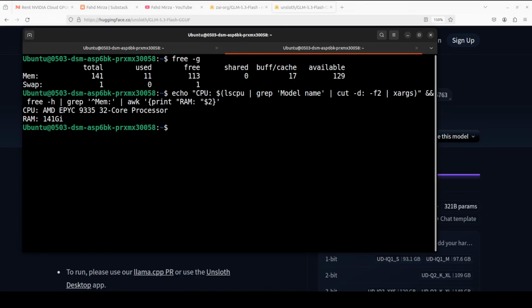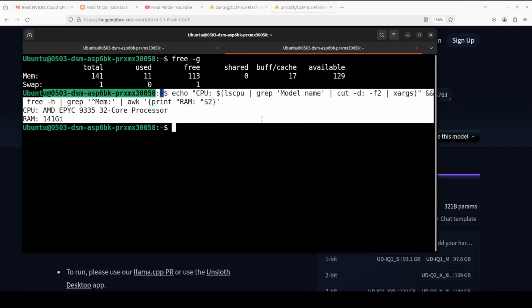So this is my system RAM as you can see, and this is my CPU configuration.